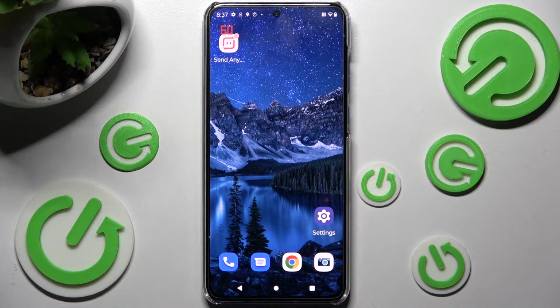Hi! In front of me is Motorola Edge 30 Neo, and today I would like to show you how you can manage autocorrection on this device.